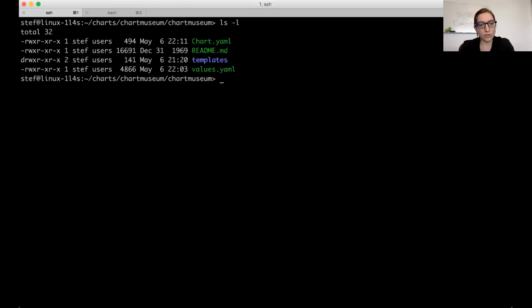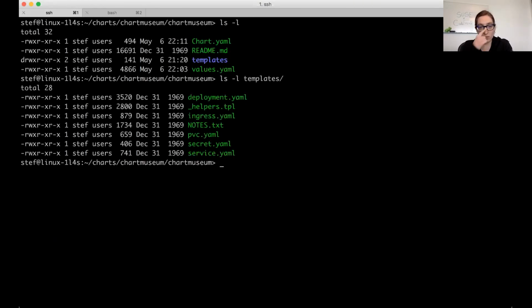Yeah, for sure. So the very basics of a chart is what you see here. We have a Chart YAML, README, of course, always, and a values file. That's essentially just keys and values. Then we have our templates folder, and this is where we describe everything that our application requires. The deployment itself, persistent volumes when applicable, secrets.